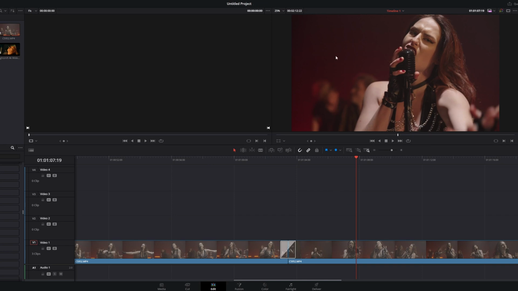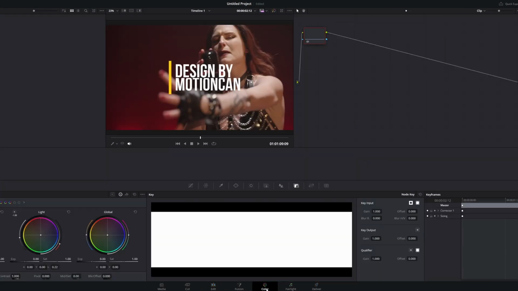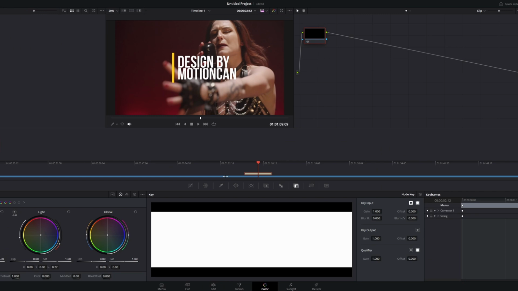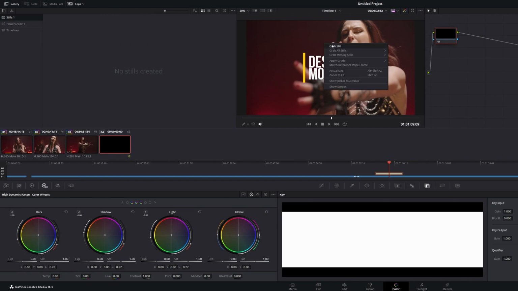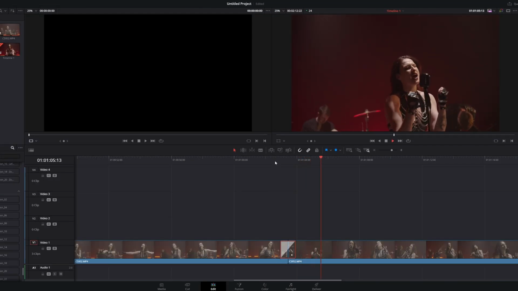So say if you wanted to make something like this a thumbnail, you throw your text over, right? You go to where you want that thumbnail to be, and then you go over here to color, and then you go to stills, grab still, and it'll be right here, and that will be the still that you can save to wherever. So you right click it and then you hit export, and you can export that to your photos, your desktop, wherever, and your thumbnail will be good to go.